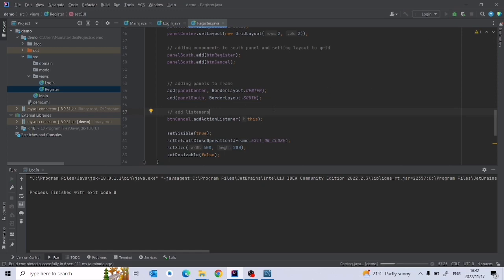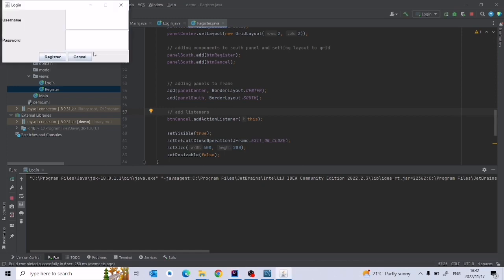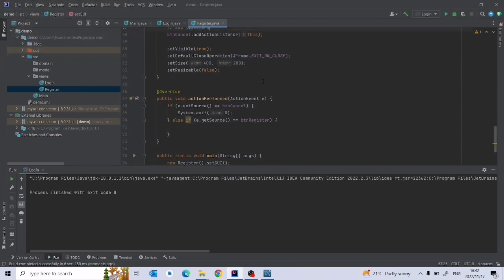And now we're going to run it. When we click on that cancel, it should disappear. Yeah, it's not disappearing for some reason. Let's find out why.